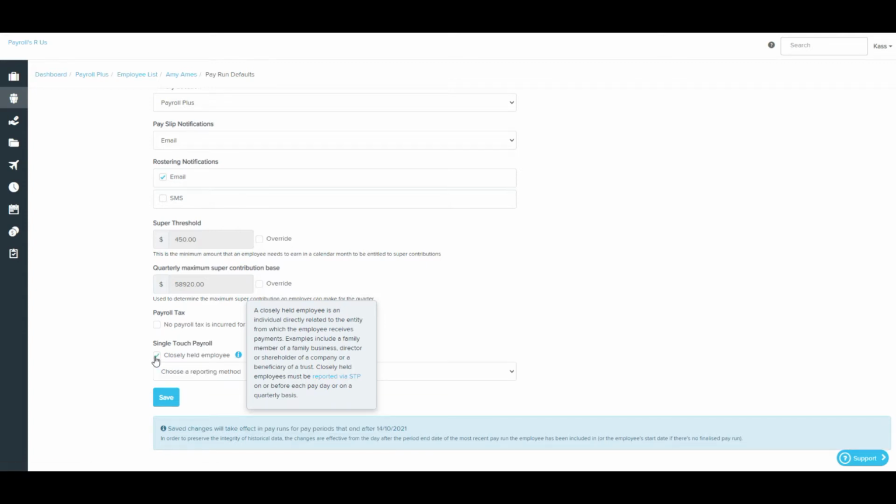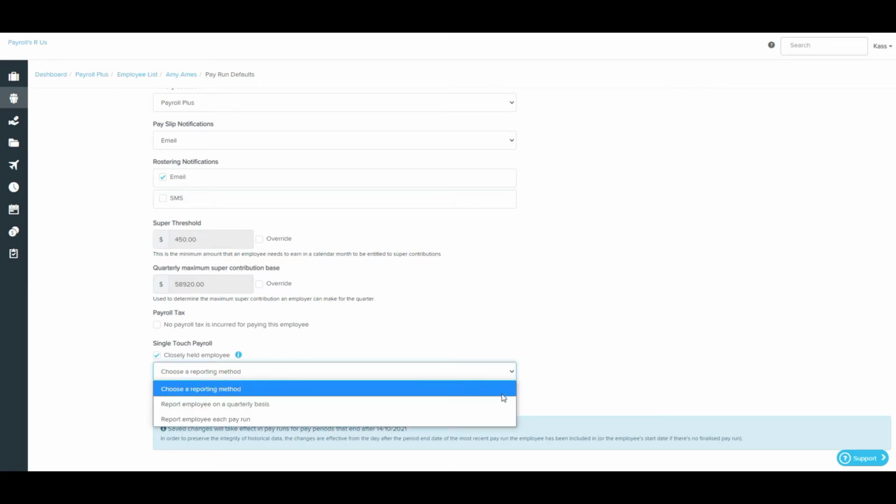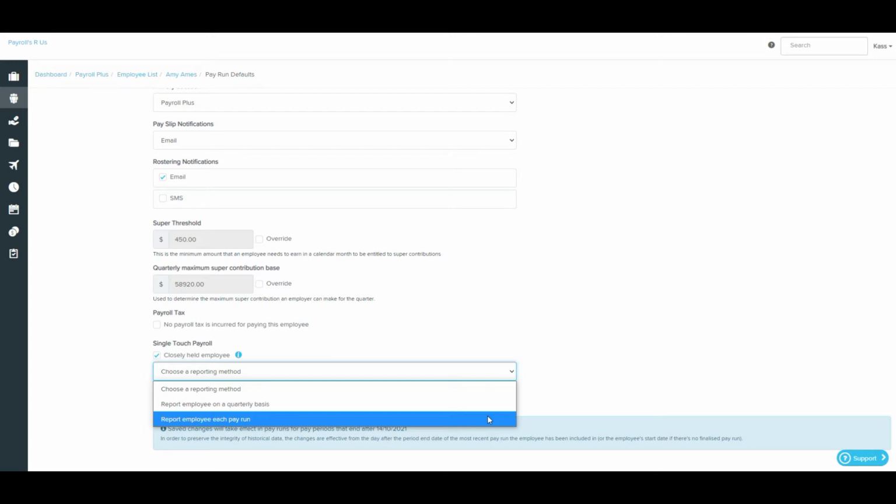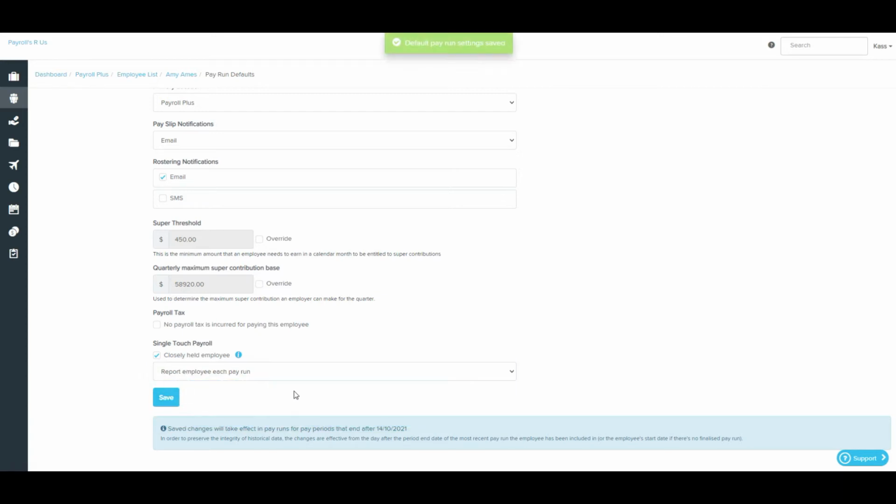When you select the checkbox, a drop-down menu will appear in which you can choose your reporting method. The first option here is to report employee on a quarterly basis. This option can be used if you are either reporting the actual payments quarterly or a reasonable estimate quarterly. The second option is to report employee each pay run. This is used for reporting on or before the date of payment. Once you've chosen your preferred reporting method, enter Save.